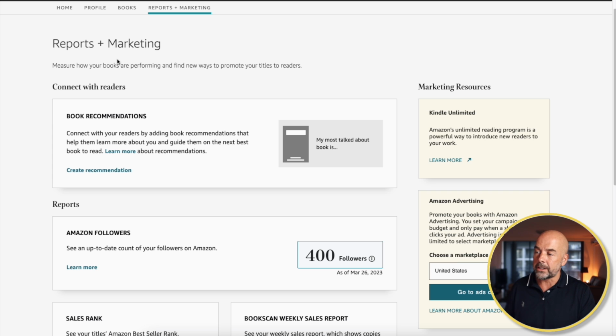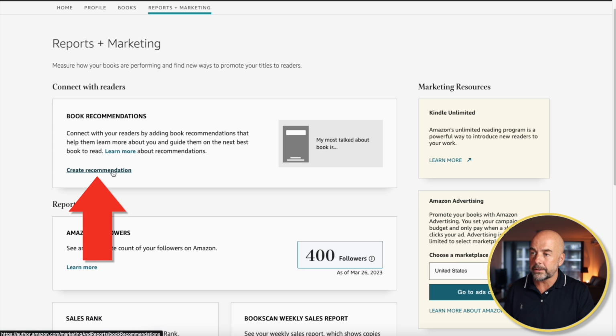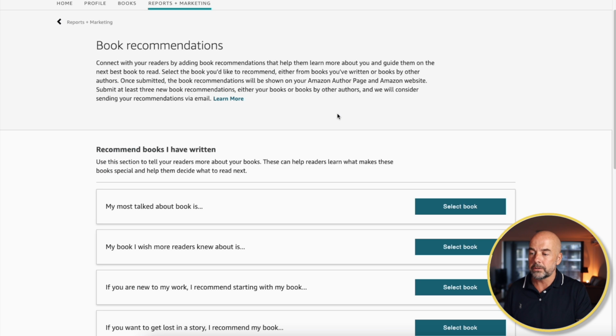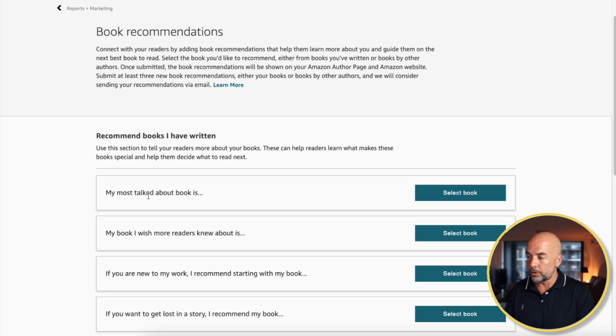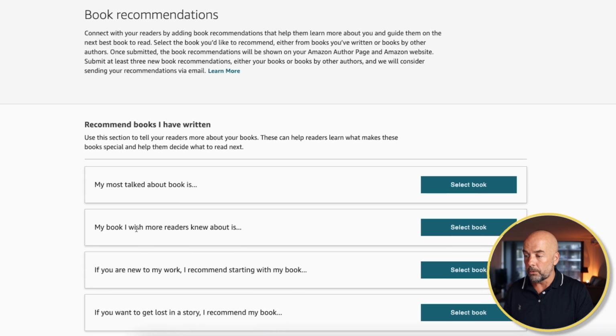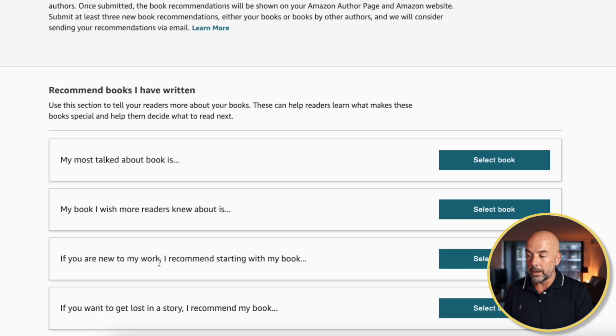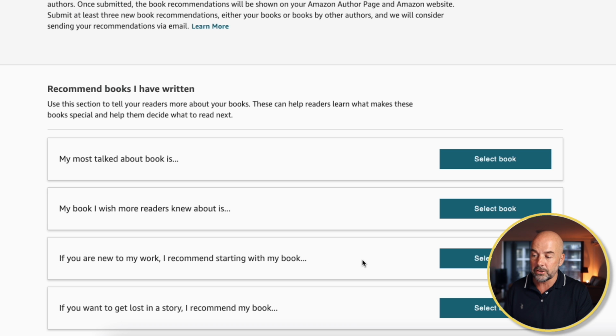Here you've got this section called Book Recommendations. And if you click on Create Recommendation, it will take you to this page where you can make selections of your books. So my most talked about book is my book I wish more readers knew about. If you're new to my work, I recommend starting with this book, and so on.